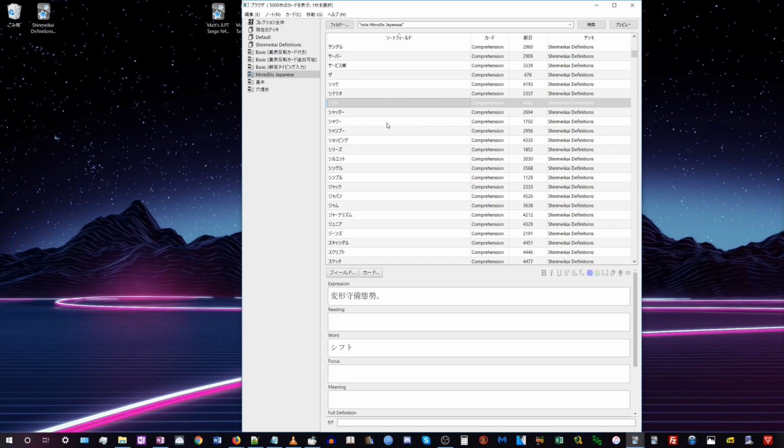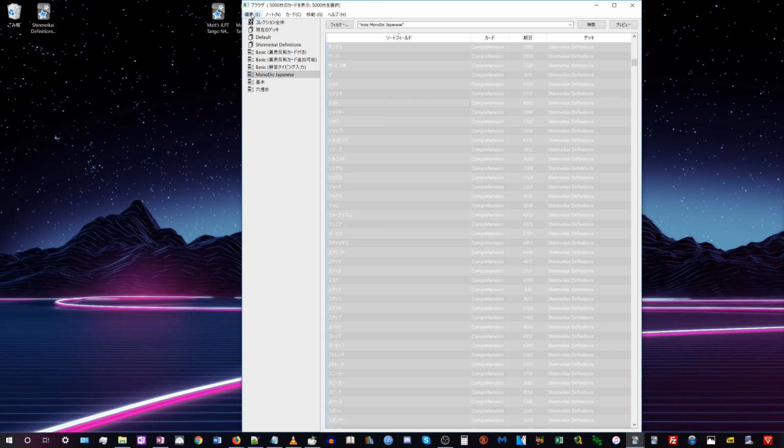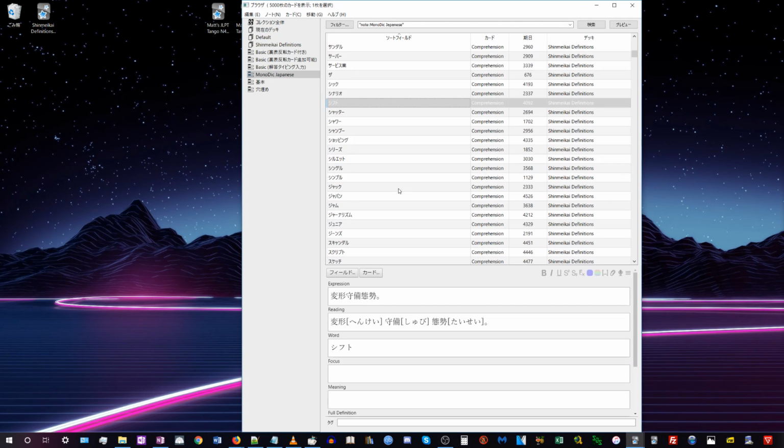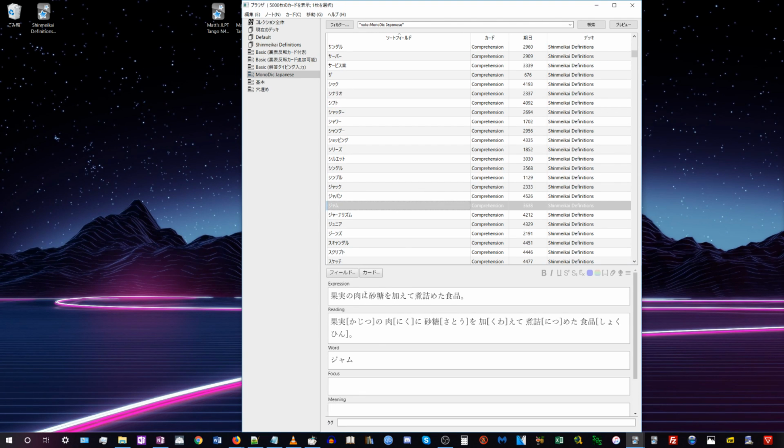So if we did want to generate the readings, we could just select all the cards and then go to Edit, Bulk, Add Readings. This is if you have the Japanese support plugin installed, of course. And then wait for it to finish. Okay, and now we have the readings.